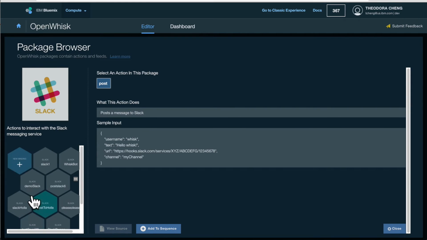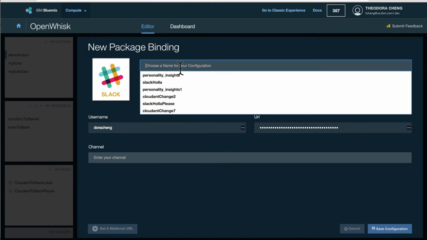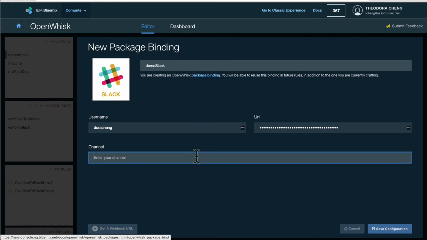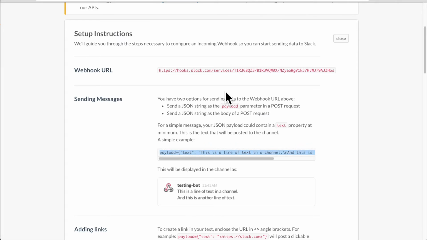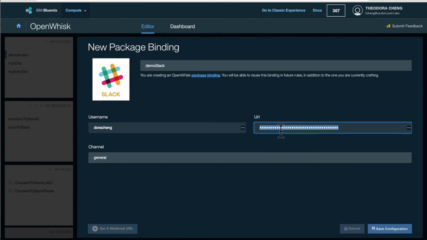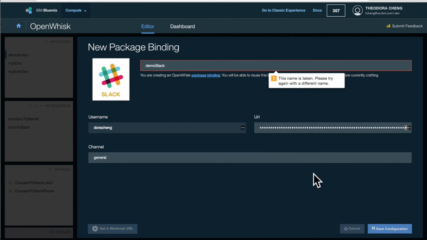Now we're going to create a sequence using the Slack integration with the JavaScript action we just created. And so I'm putting in the name now. Adding in the username that I want to show up, the channel I'm posting to, general, posting in the webhook URL. Unfortunately, it's telling me I already used this name before, so I'm going to try a different name right now.